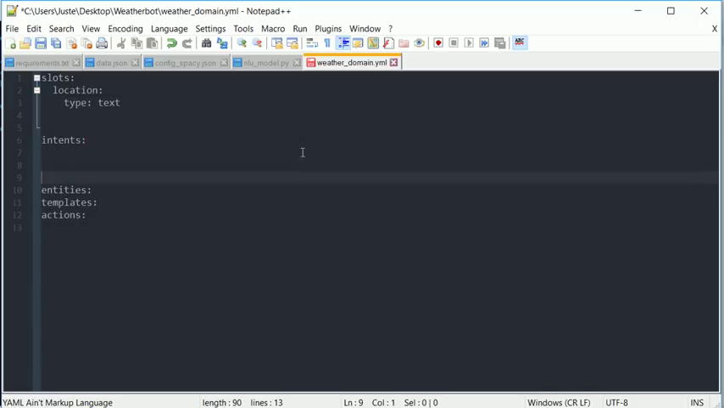The next thing that I'm going to add is a list of intents. These are the same intents that we had in our NLU model, so I'm just going to provide the same ones. If you remember, we had 3 of them. The first one was greet. The second was goodbye.